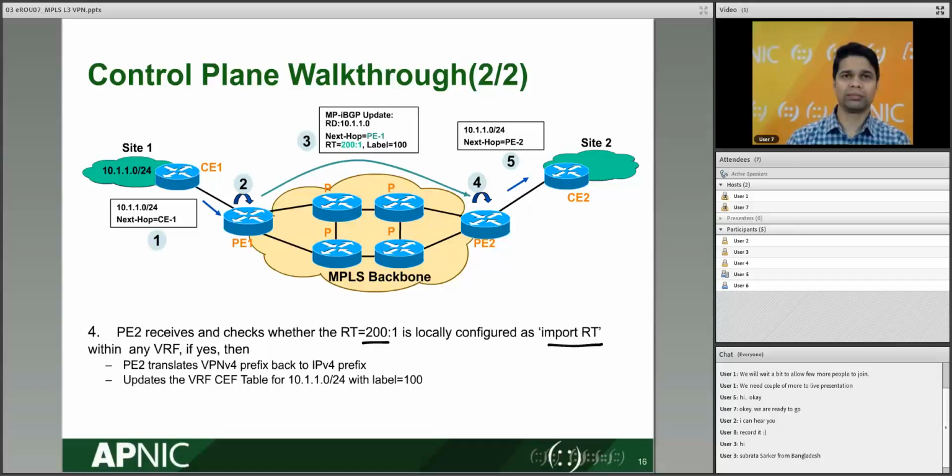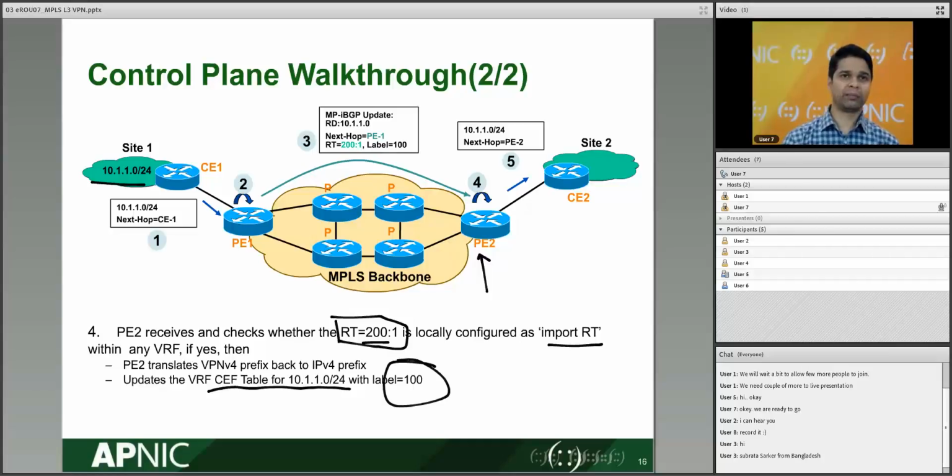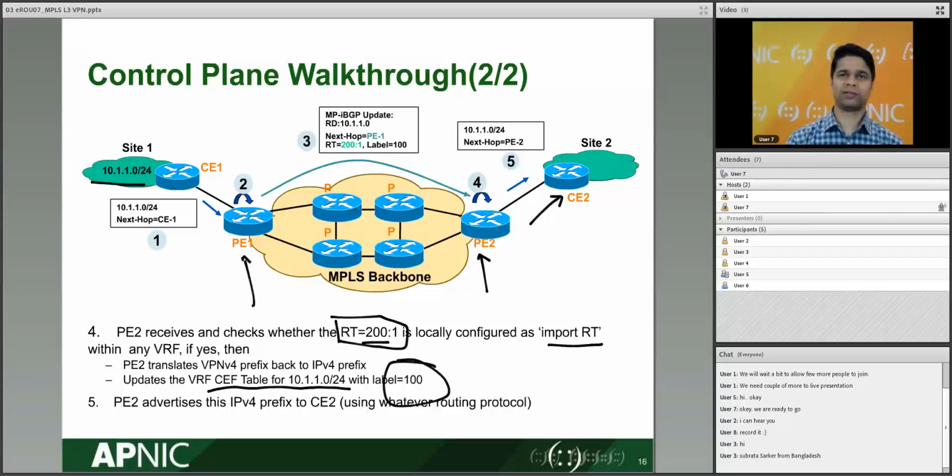So for him, what is exported by P1 needs to be imported by P2 within any VRF. If it is matched with this RT 200:1, P2 will translate this VPNv4 address to an IPv4 address. So it removes the RD and updates the VRF table for these prefixes, 10.1.1.0/24, with a label of 100, which was given by this P1, right? And in step 5, P2 advertises this IPv4 prefix to the CE2 using whatever routing protocol you have, right?